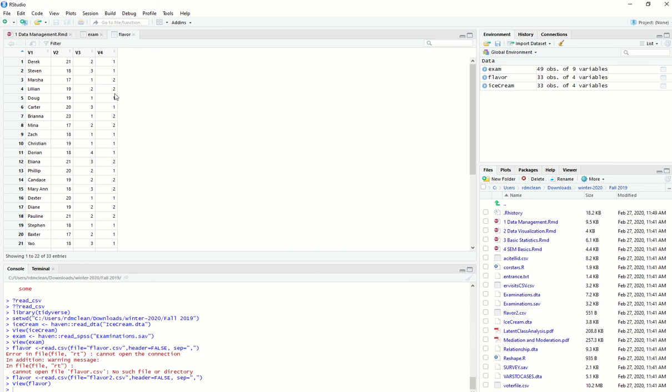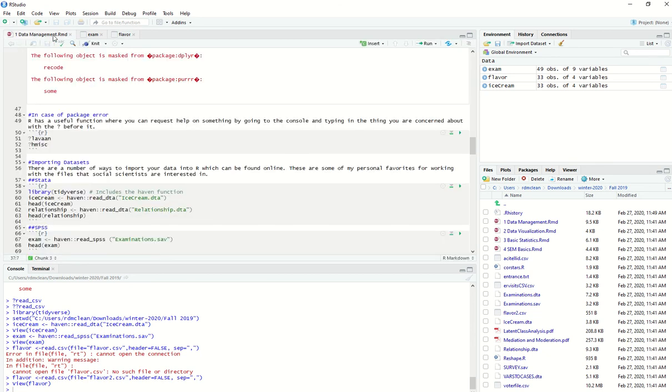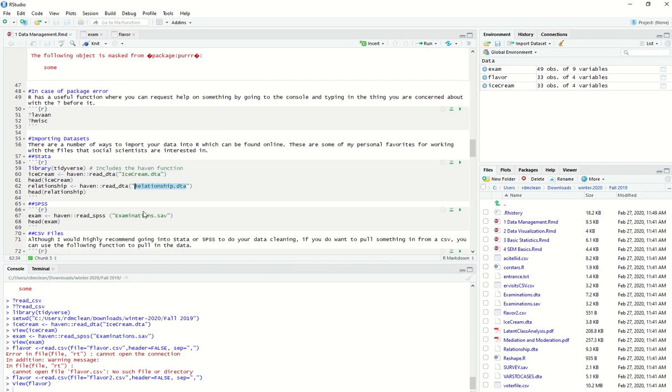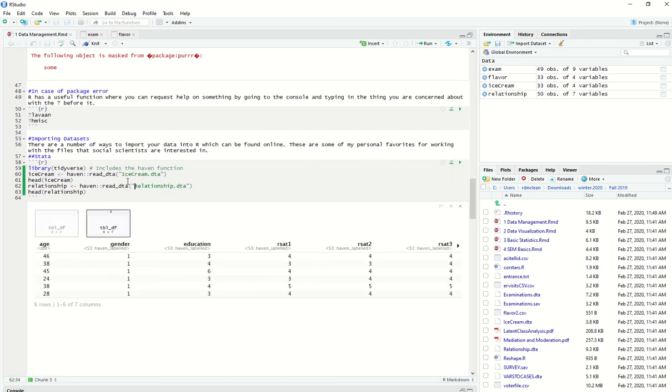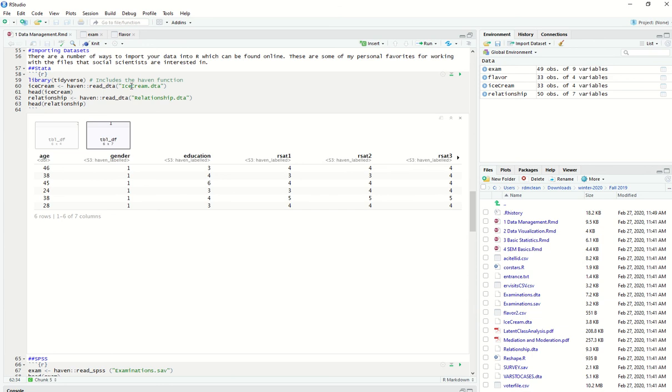So I'm going to make sure that I got all the data that I might need now that I've shown you how to do it. As you can see, here's ice cream, but we didn't pull in relationship, so I'm going to run this again and pull it in. That will overwrite the ice cream that I already had. So if I had done any changes to ice cream, it would be overwritten.